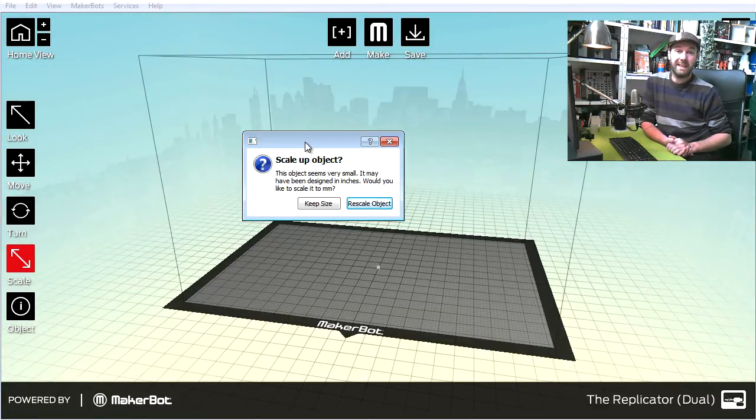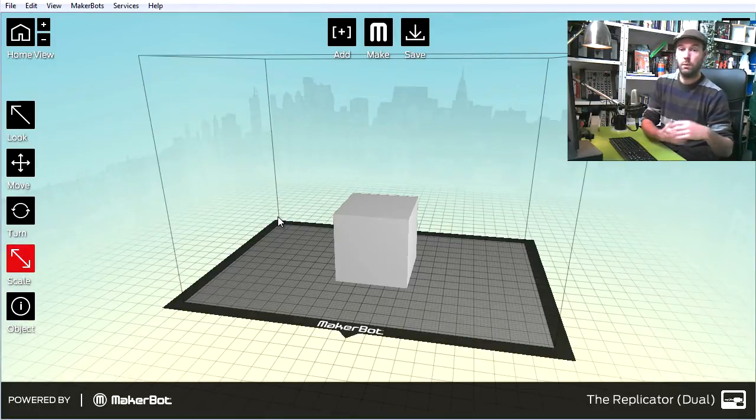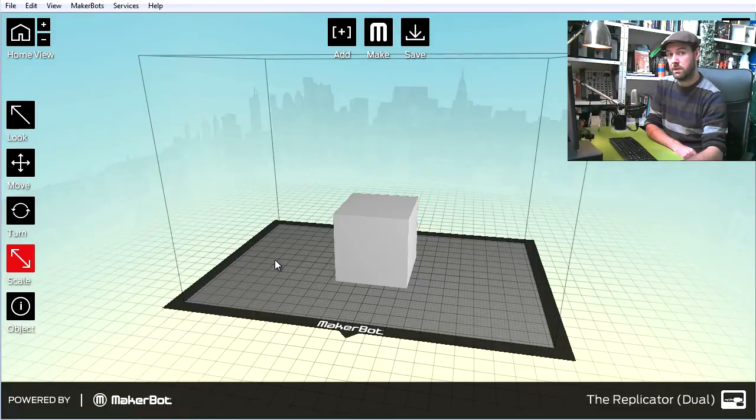So they're estimating you're probably not working in millimeters. They think we are working in inches. So it is rescaling it for me to inches. So we now have a cube that is 2x2x2 inches large, which is fine by me. I don't want to move it. I don't need to scale it.